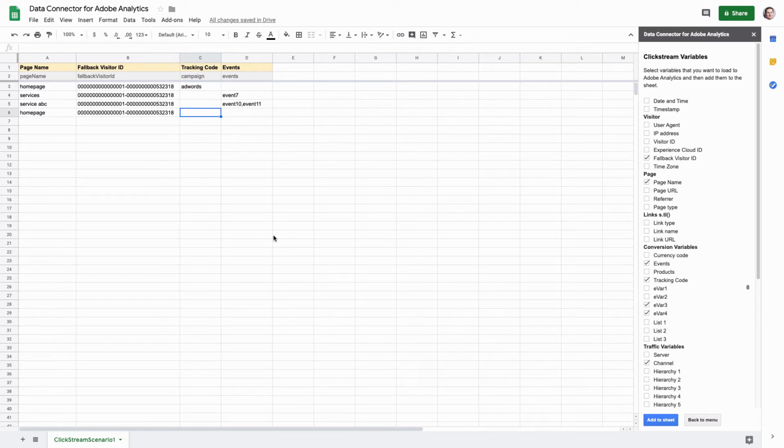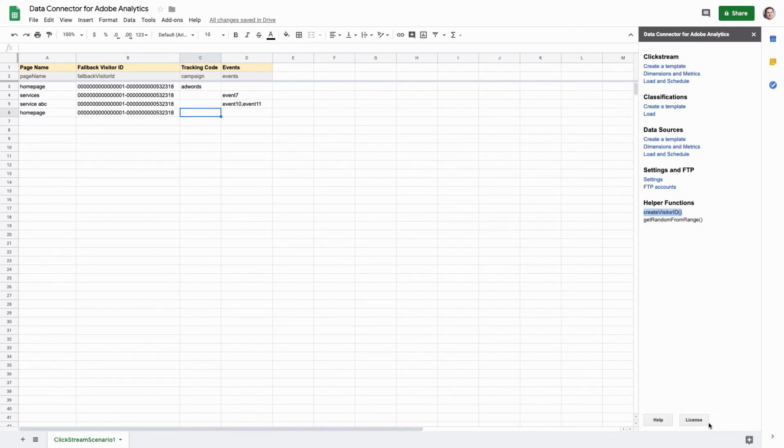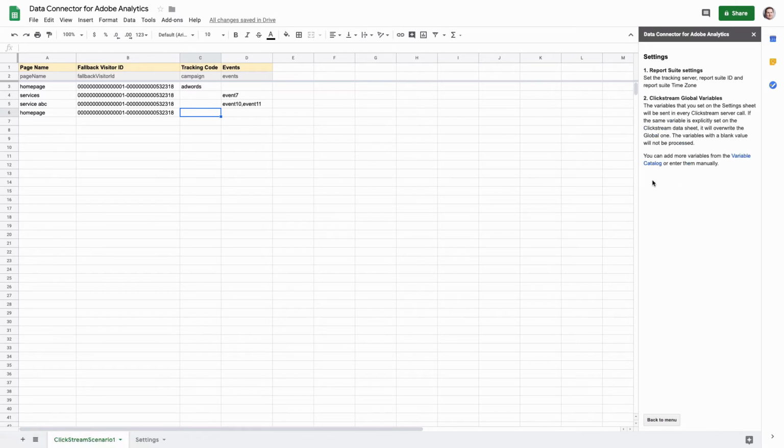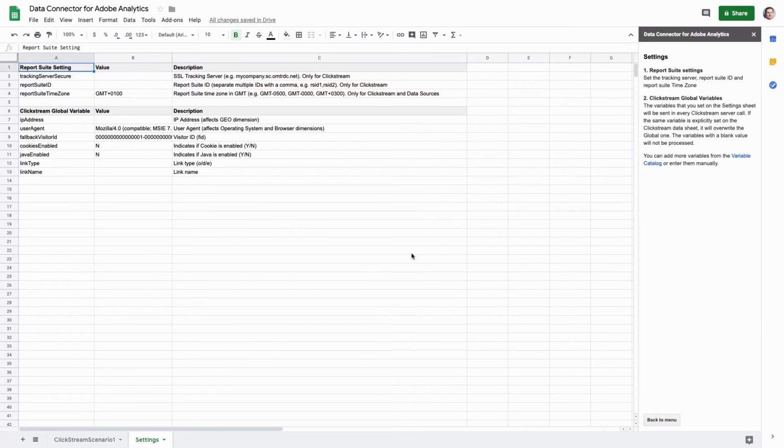So then the question is, what report suite should this data be sent to? It's a very good question, right? And we need to somehow set the value of the report suite ID. For this purpose, every time you work with the Clickstream workflow, you need to make sure that you set the settings in your spreadsheet. So click on this settings link, and a new tab will be added. This tab should always be in your spreadsheet if you work with Clickstream data.